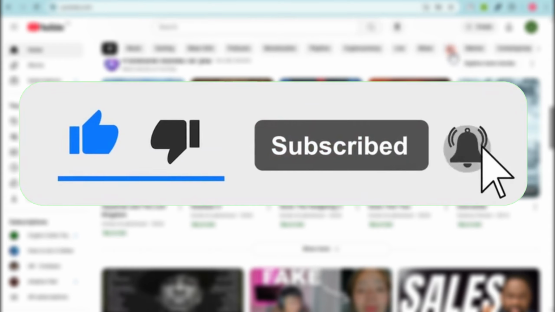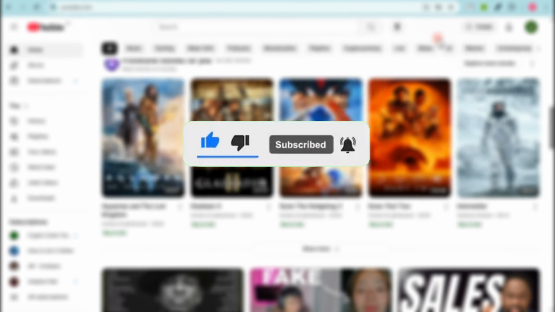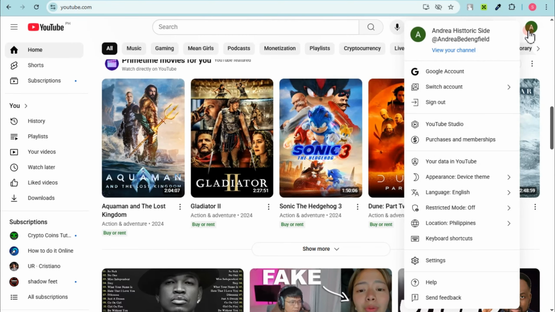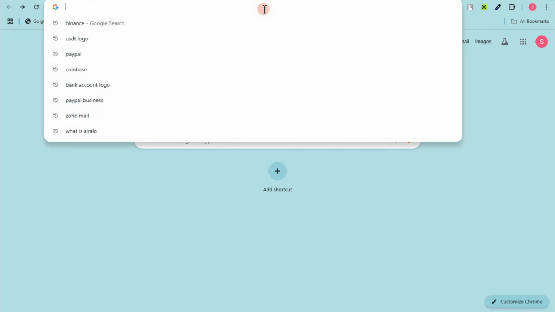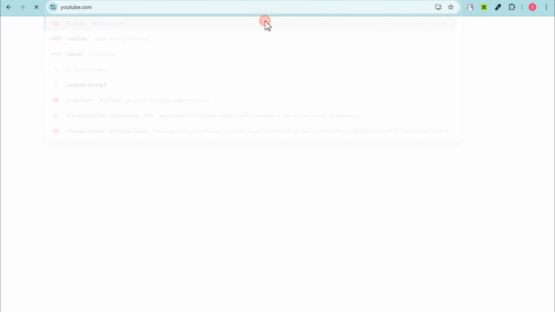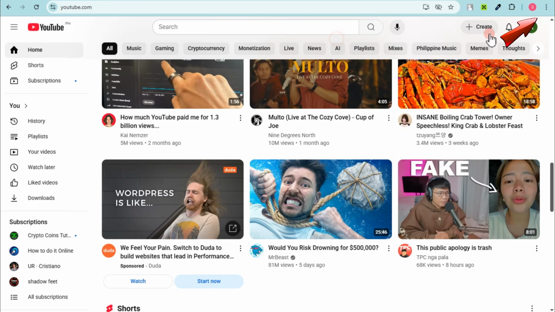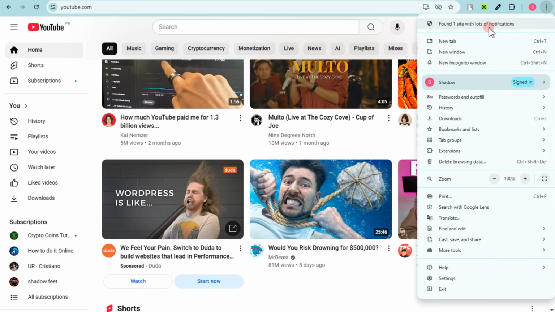So let's start. If you see this message, "Turned on by your network administrator to help hide potential mature videos," if this has been turned on, now I'm going to show you how to turn off restricted mode on YouTube. This time you can open your YouTube or go to your Google account and then tap on the three dots at the top right corner.